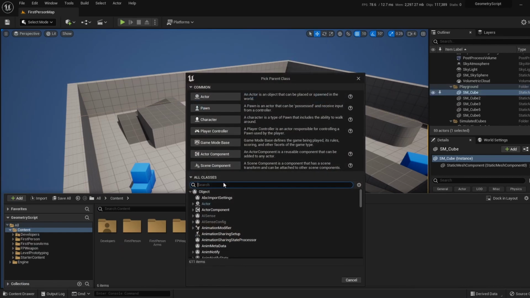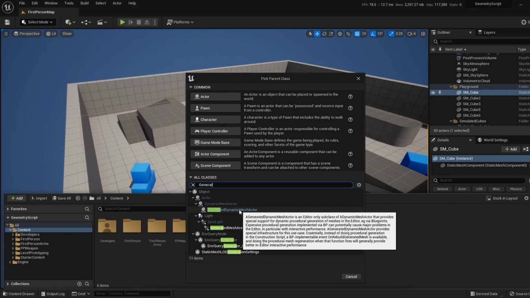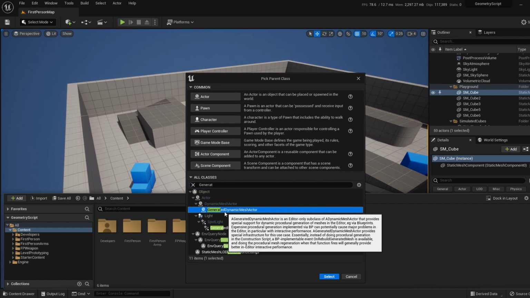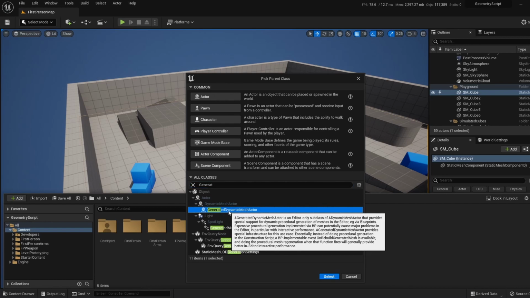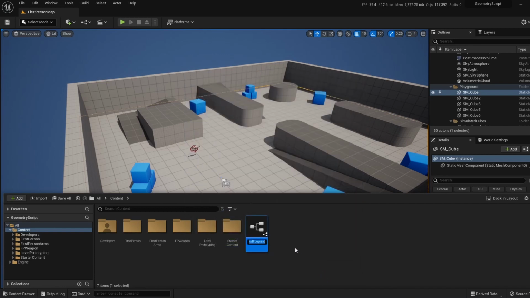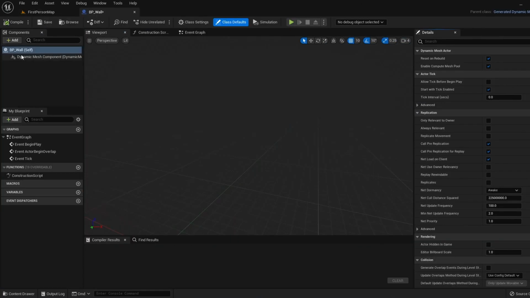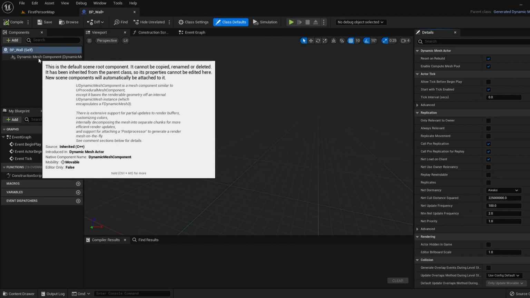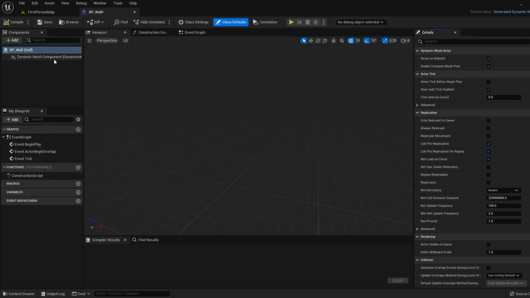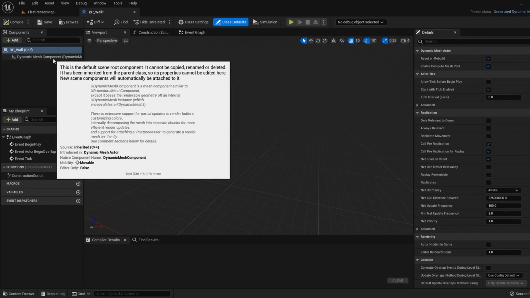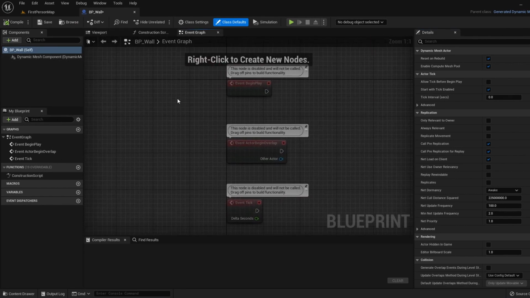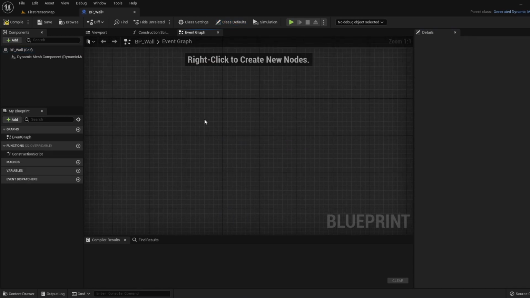We start by creating a new blueprint. There's a new class called Generated Dynamic Mesh Actor. It's specially for geometry scripts. We call our blueprint BP_wall, and as soon as we open the blueprint, we see that there's a new component, the dynamic mesh component. This component renders your mesh, which is created and manipulated by geometry scripts.